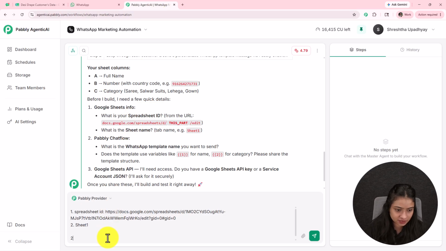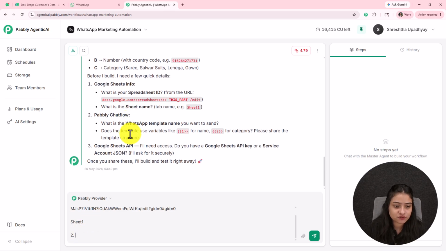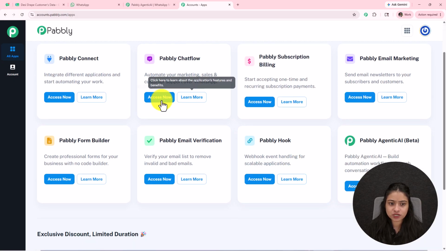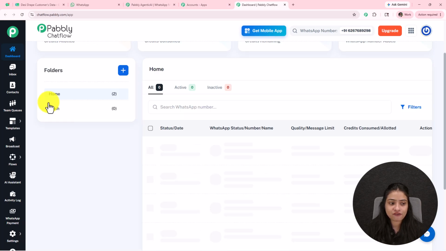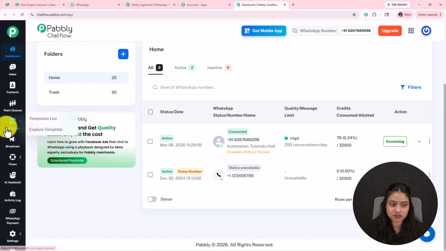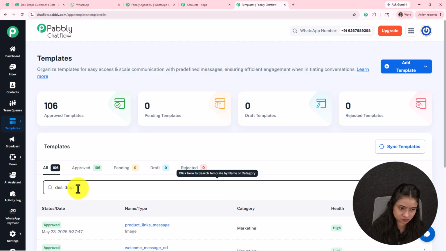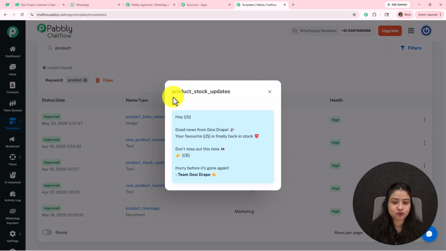Then the second thing it is asking us is Pabbly Chatflow, what is the WhatsApp template name you want to send? So basically, I'm going to go towards Pabbly Chatflow quickly now. I have already created the template that I want to use. Therefore, I'm going to take you towards the template list. This is the name of my template, product stock updates.